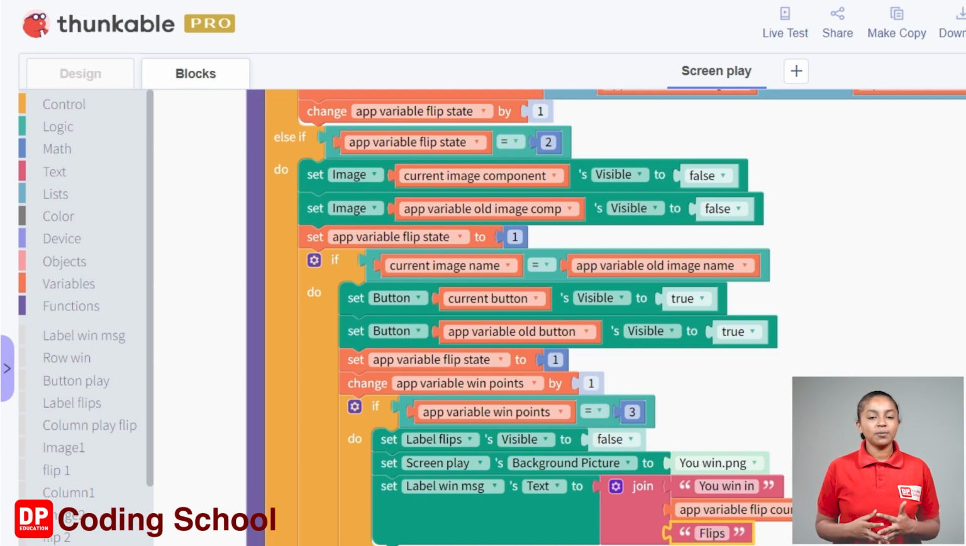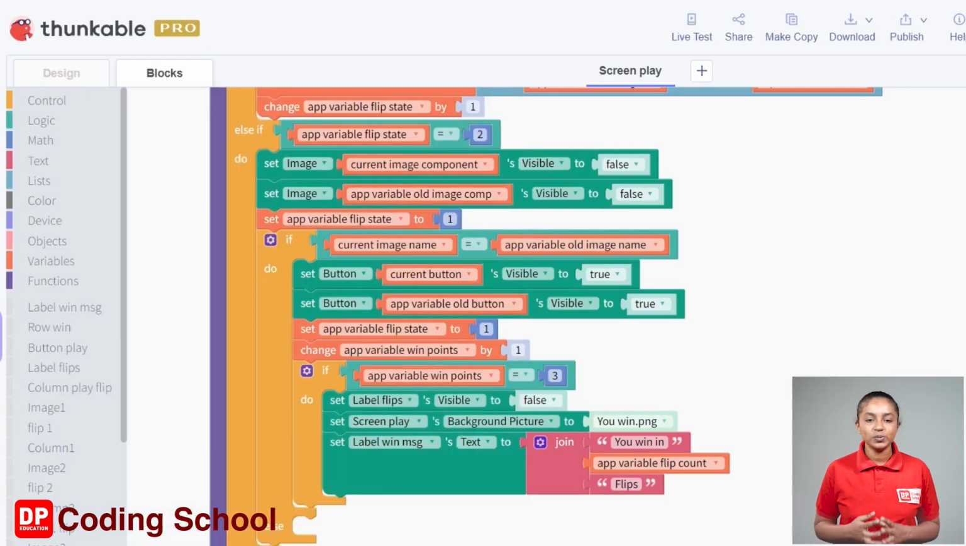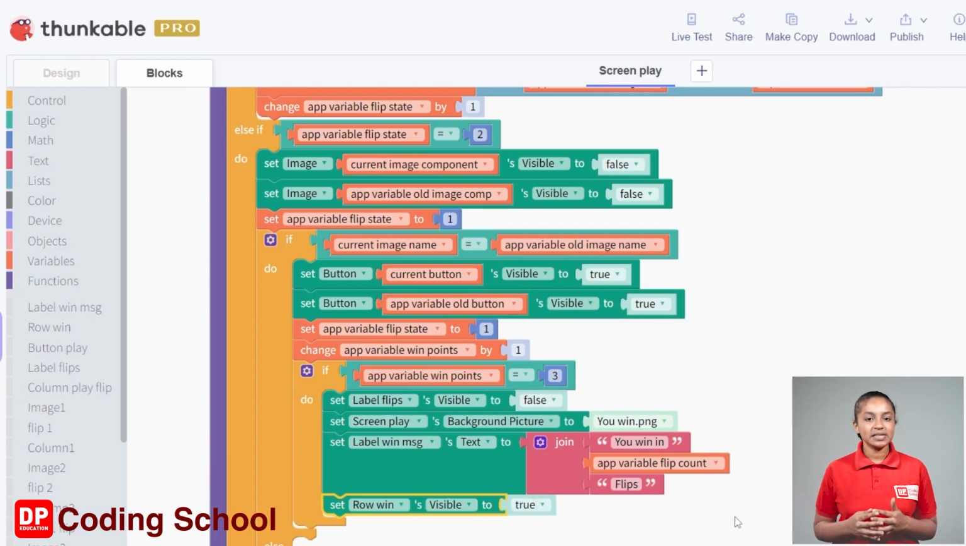During the game, the number of flip buttons we click is assigned to the flip count variable. In the label win message, the text "you won in" will be displayed along with the value assigned to the flip count variable. Additionally, when the game is won, we need to make the row win that contains the label win message visible. Again, click on row win, then drag the set row wins visible to code block below the set label win message's text to code block and set it to true.